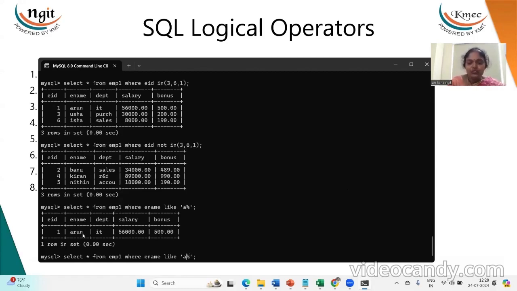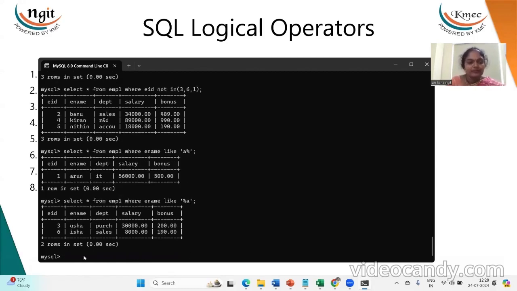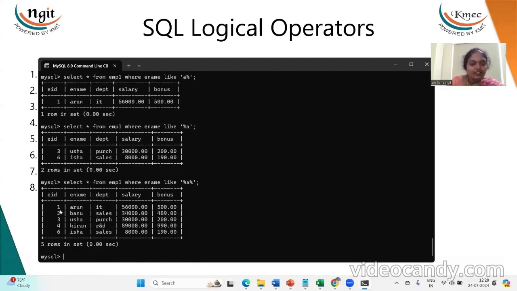Now, I want to change this to ends with A. These are the two records from the given set which match ends with A. Now, I want the records to be fetched which may begin with any character and end with any character, but should contain the character A. So these are the records whose employee names contain at least one character A. Okay, so this is about the LIKE operator.